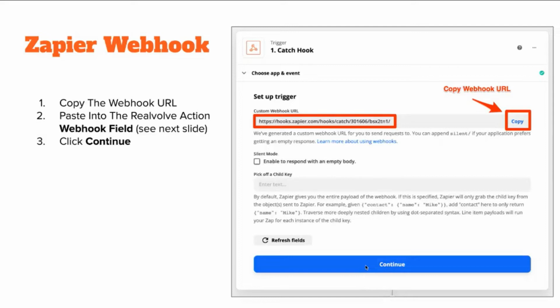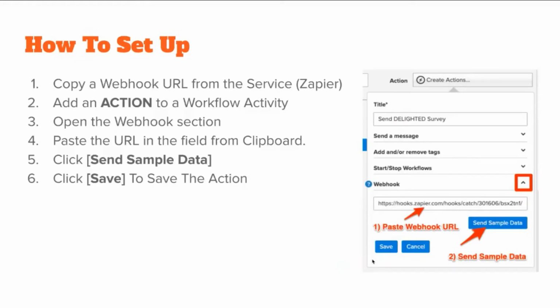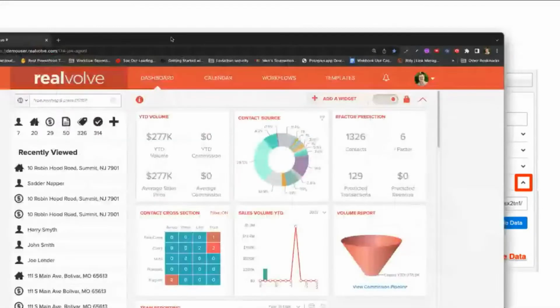Now, we're going to copy it to our clipboard and go to Realvolve. I'm going to create my workflow, or maybe I already have a workflow in place, with some new leads coming in, and at the end of dealing with my leads, I want to send them a survey of some sort, a satisfaction survey. In this case, I go into my actions of an activity, and let me bring this over in Realvolve. It'll probably make a little more sense.